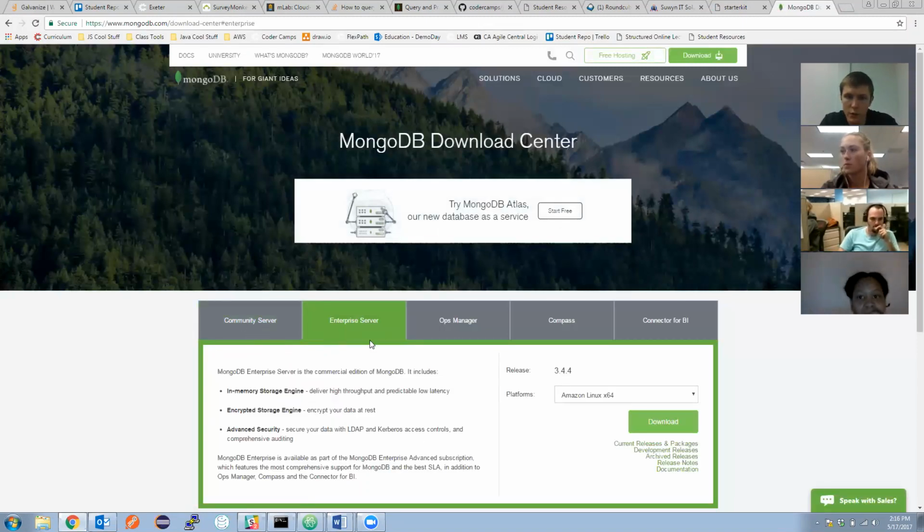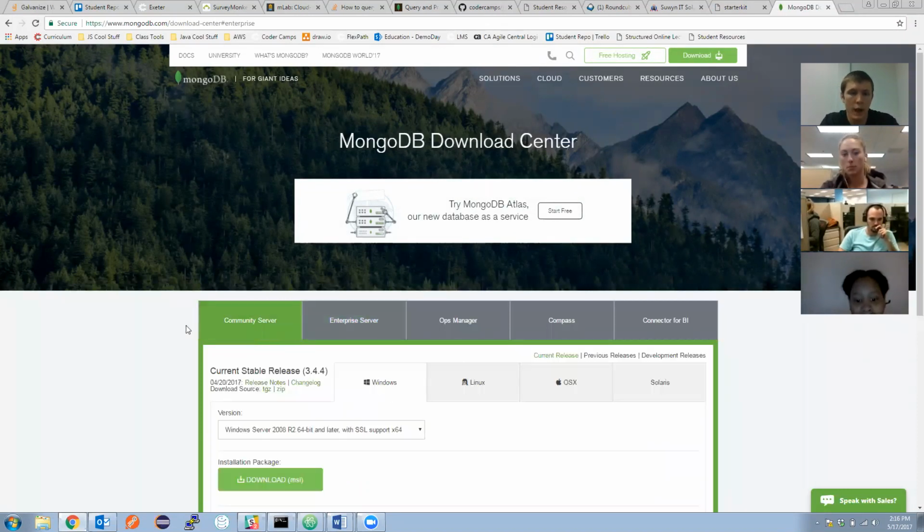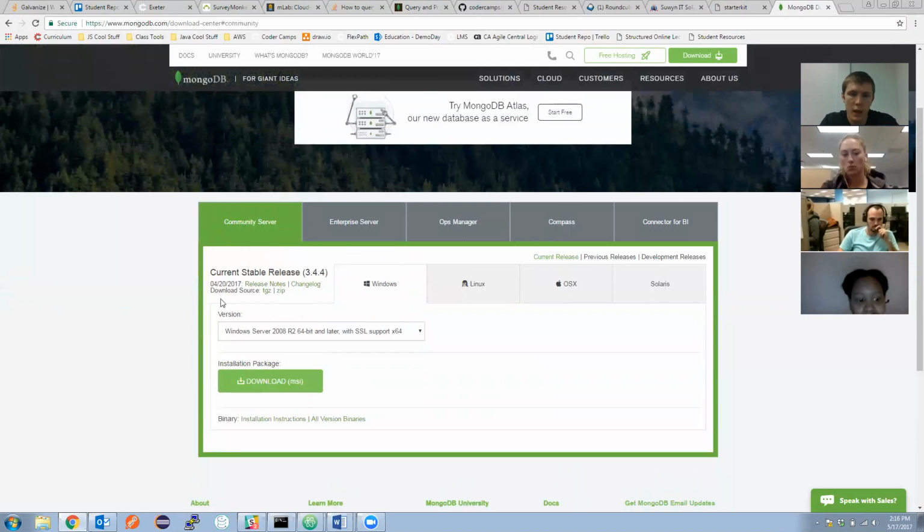The enterprise server is something that you don't want. Choose the community server. Select your operating system. Most of you, it's Windows. We probably have some OS X, Macs, and then if you have Linux, choose that.